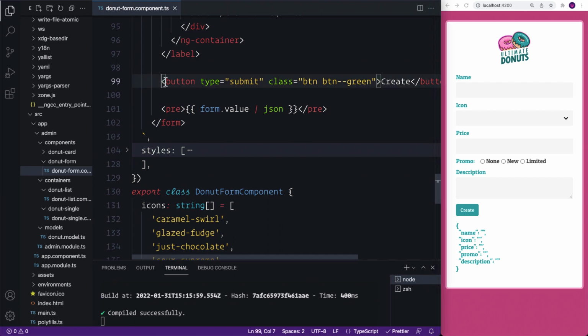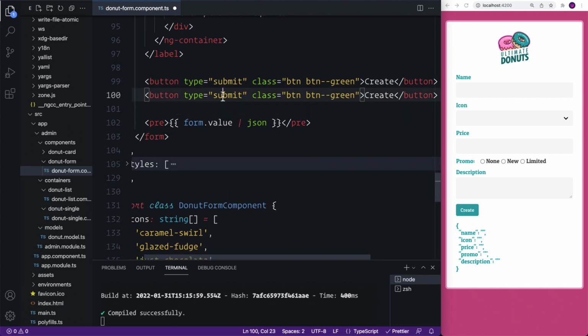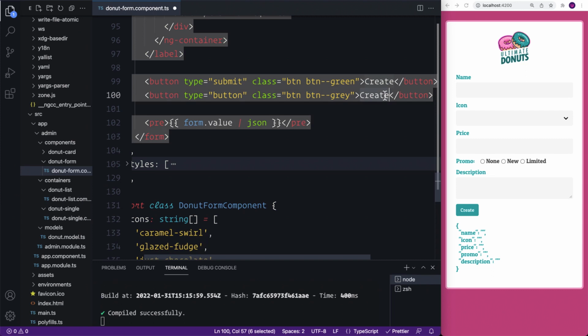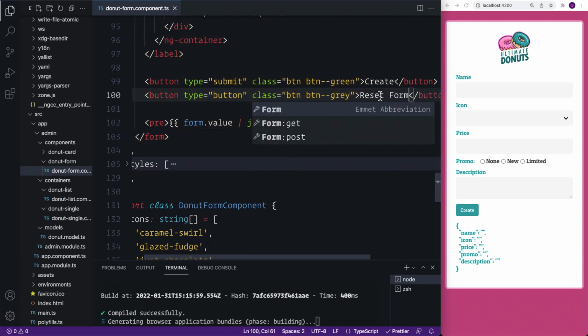Now for this, we're going to add a new button next to our create button. So go ahead and duplicate this. We're going to change our button type over to just a type of button. Now I've set up a button modifier as well of gray. And inside the button, we're going to add some text, reset form. So we should then end up with something like this.